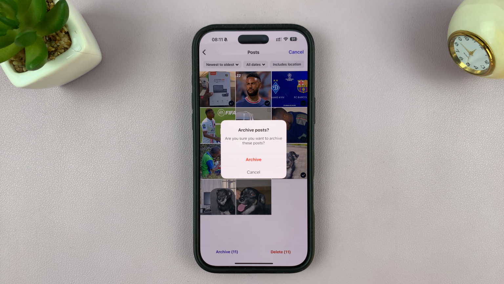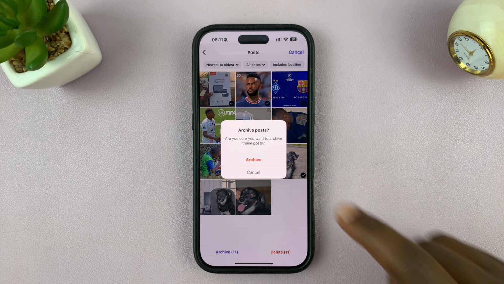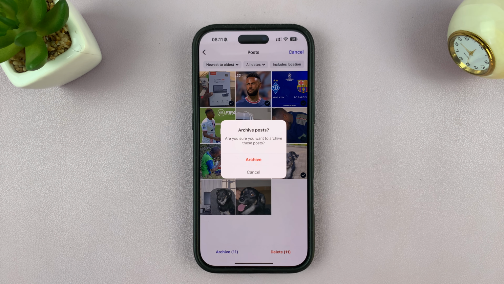It's going to ask you to confirm if you want to archive all those posts. Tap on archive and they're going to be sent to the archive. And that's basically how to archive all your Instagram posts at once.